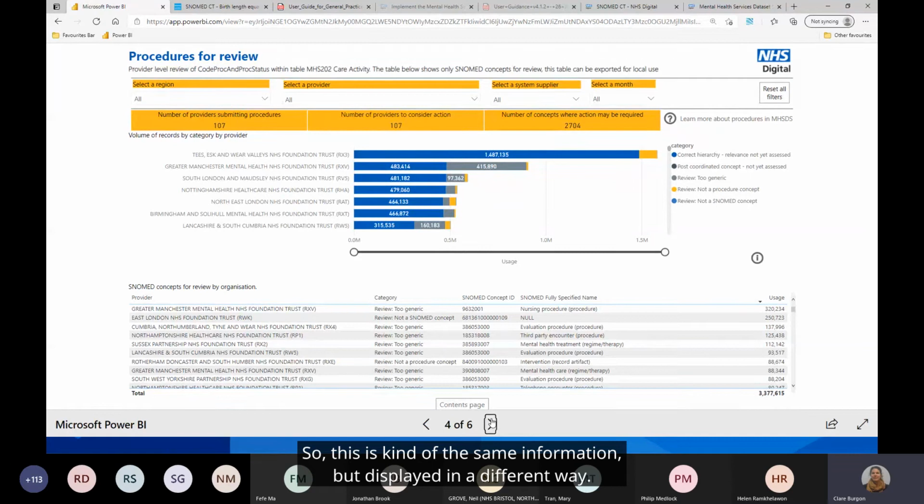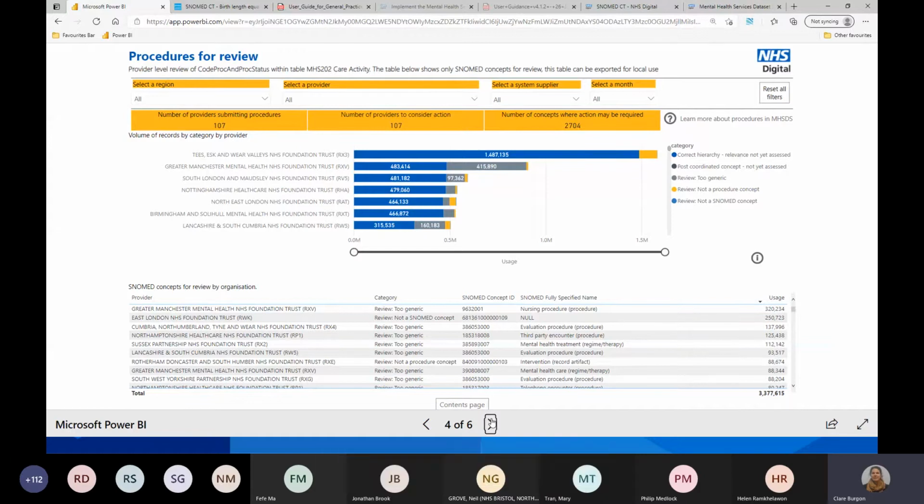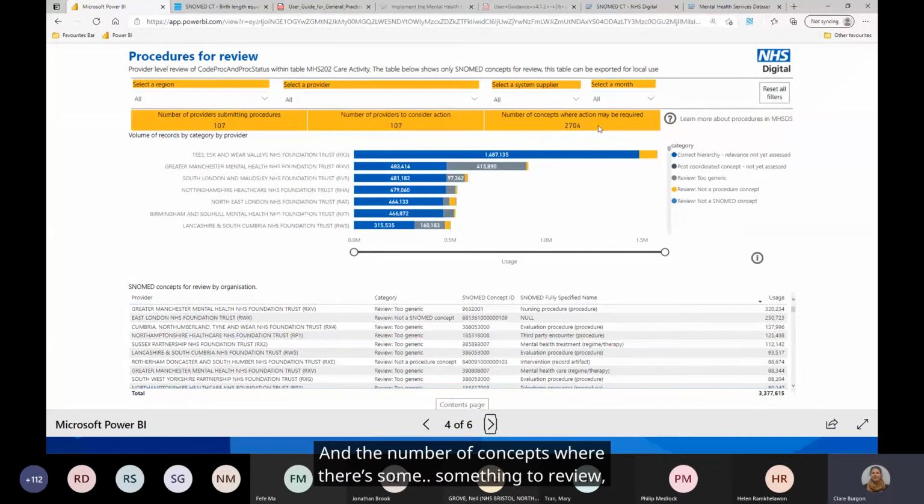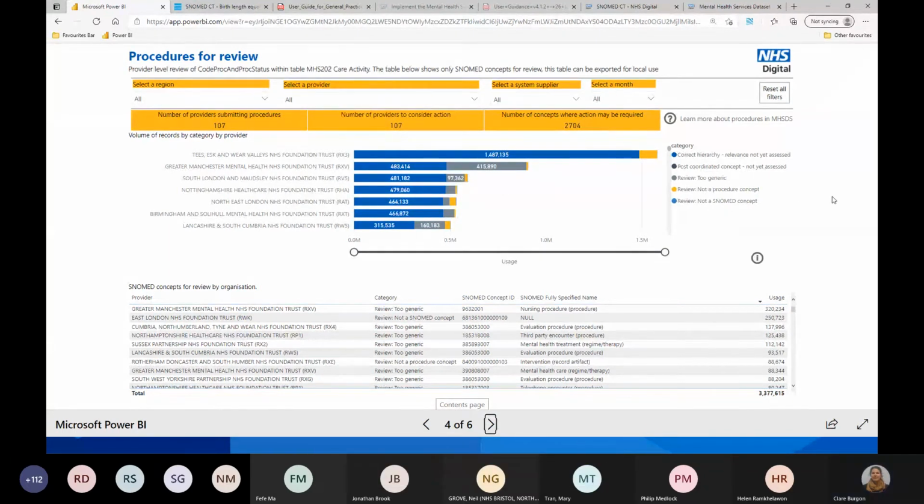So this is kind of the same information but displayed in a different way. So we've got all the providers on here with those same categories. So how many providers there are submitting procedures, how many providers where there's some action to take potentially should you choose to, and the number of concepts where there's something to review. So it's these review buckets really.